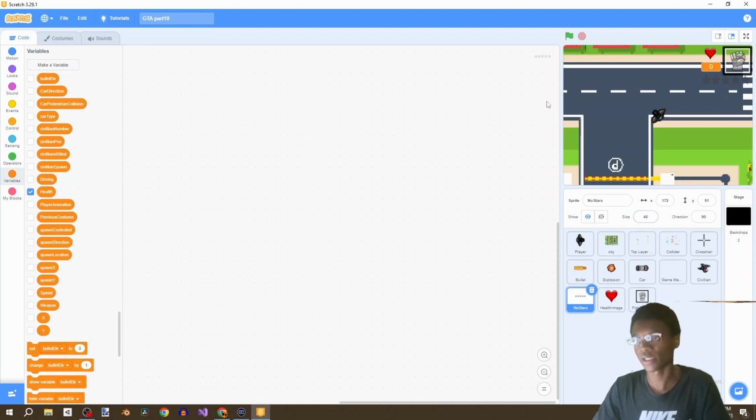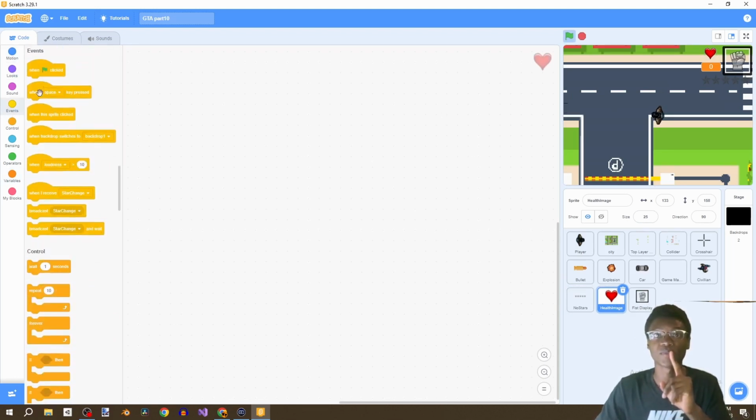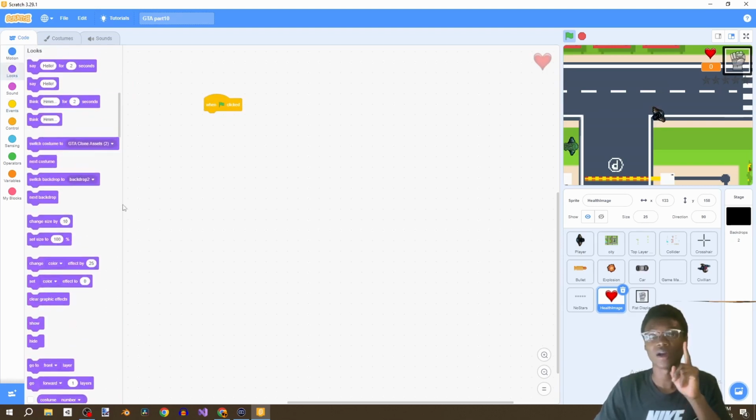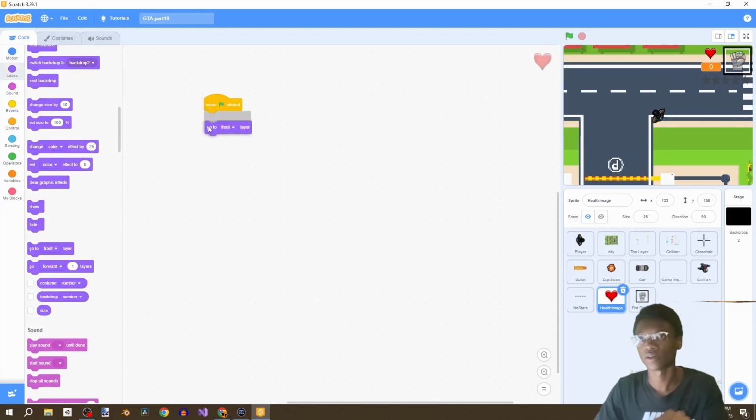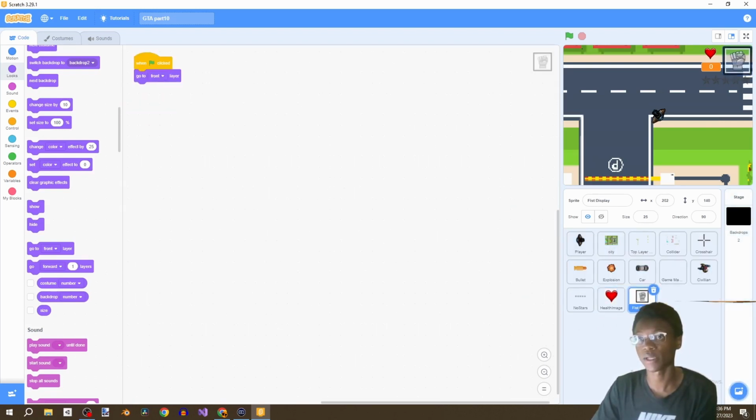Now that we have this, of course, when we click flag, the first thing is, if we go to our heart, we want to say when flag is clicked. This is very important. When flag is clicked, go to front layer for our heart image. So that's extremely important. The next thing we're going to do is just drag this to our fist display.